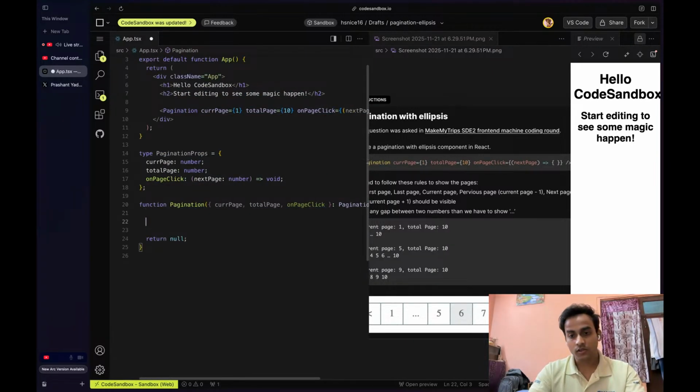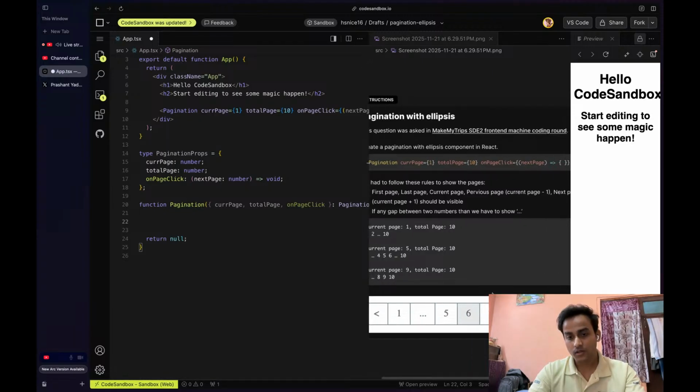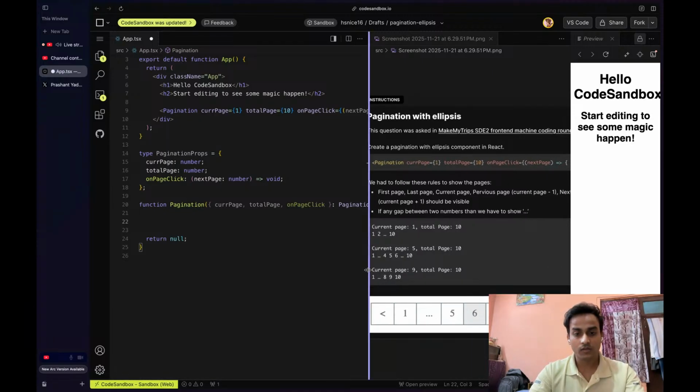Next, we want to show this UI. A few edge cases I can think of: suppose the current page is at the extreme end, like this first one. Suppose the current page is one, in that case the previous page, current minus one, is nothing. The same for when the current page is at the last, 10: then the next page, current page plus one, is nothing. These are some edge cases that the component should handle.